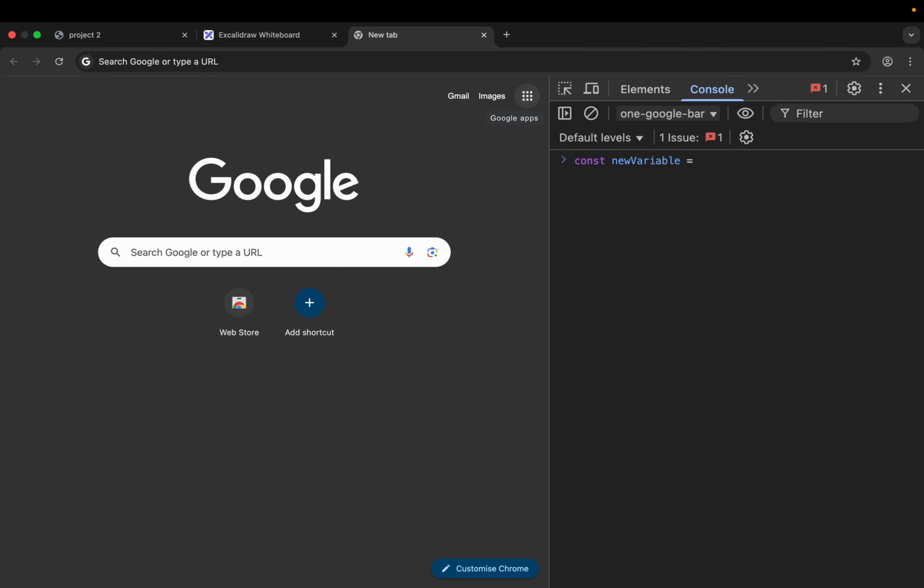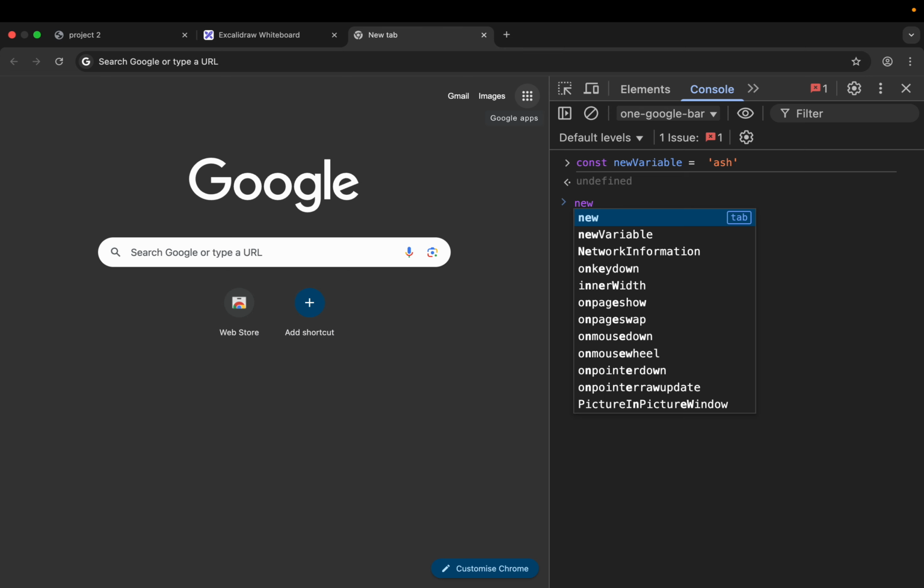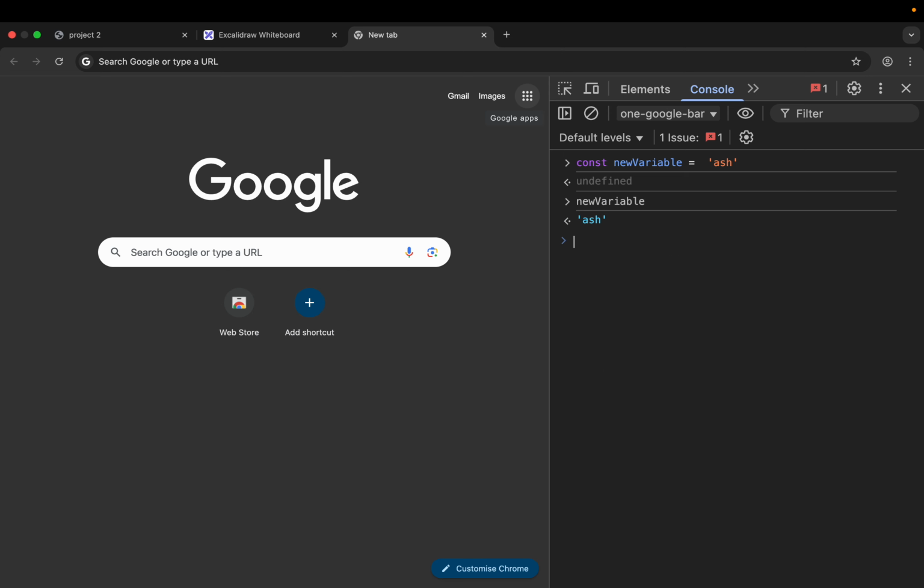So new variable. The moment you write double quotes over here, that means you are going to write strings. String is one of the data types. Even if you write single quotes just like that, that means you're also writing a string. Double quotes or single quotes, that means it is a string. Let's just write down ash. Here we go. This is a string. Let's see what new variable returns. Enter new variable. There we go. It returns ash over here.